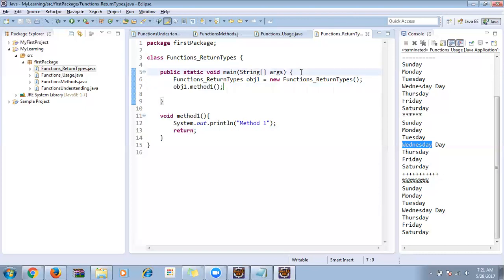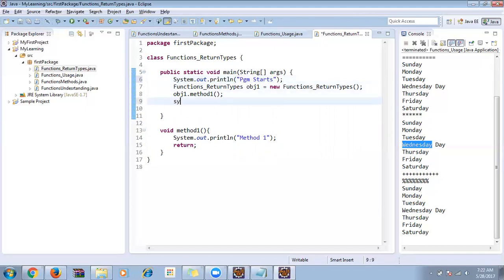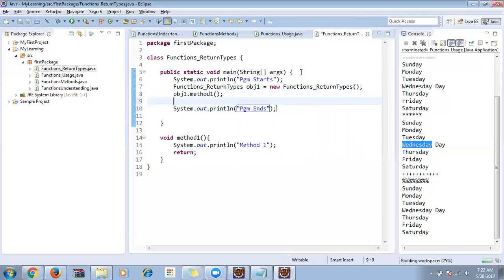So System out println program starts, and then System out println program ends. System out println program starts and then program ends.